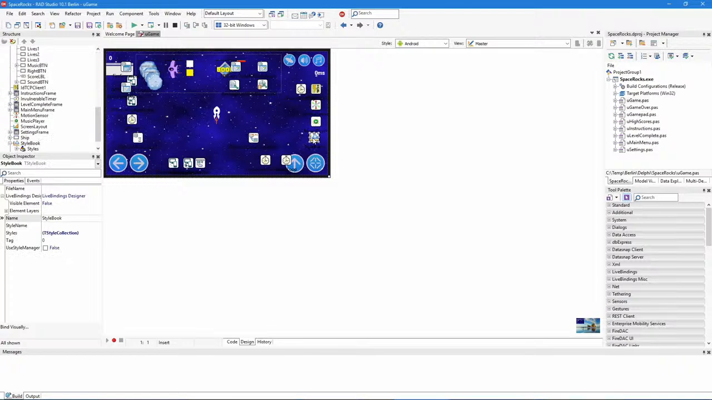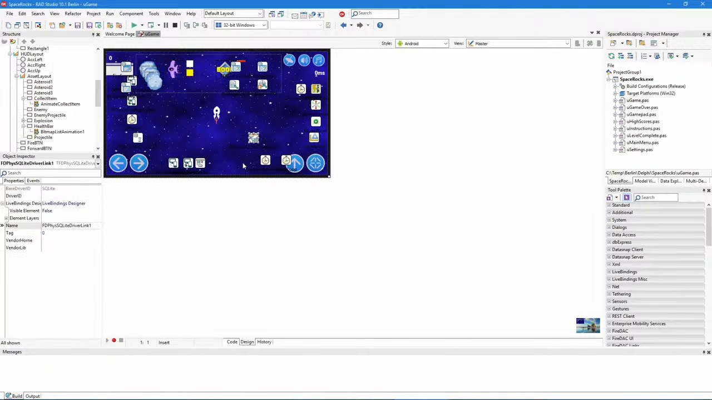We have the style book, which contains a style that themes the game. We have the controls from the high score system. So that's the SQLite driver. And we have the game loop timer here. We have an invulnerability timer here.